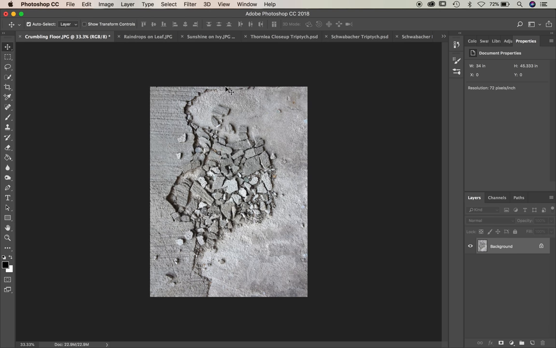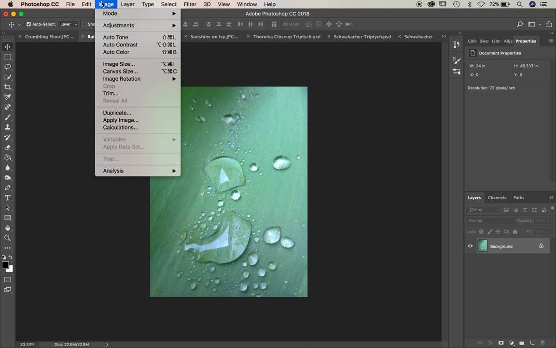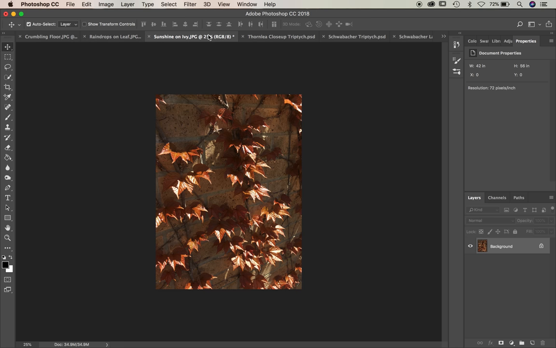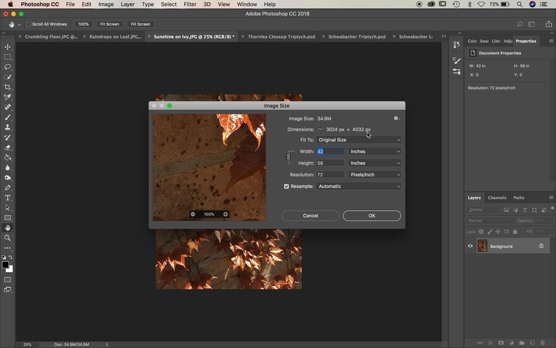I'll hit cancel. And I go to the other image here. I'm going to do the same thing, Image Size. And it's also about 2,500 across, this time by 3,200 deep. And then finally, this one here, Image Size, and it's about 3,000. So I want you to add these all up in your mind just briefly. The horizontal is 3,000 here, the other two were around 2,500.